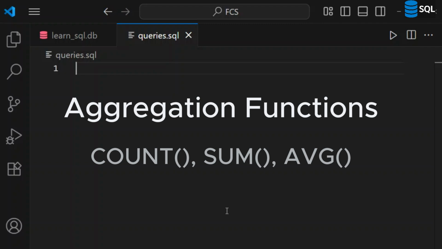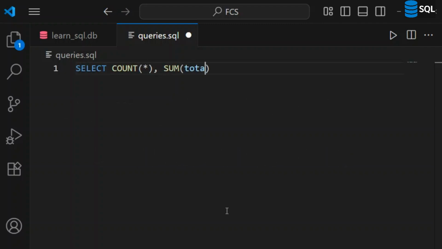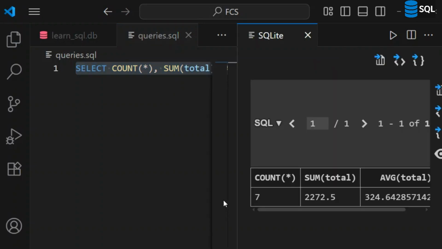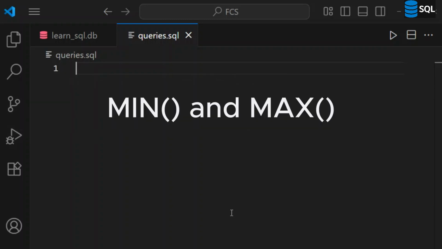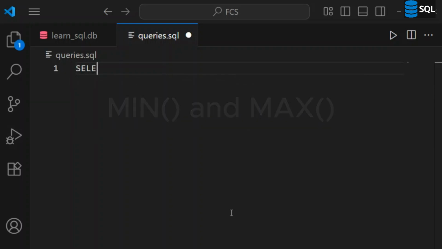Aggregation functions summarize data. COUNT counts rows, SUM adds values, AVG calculates the average. MIN and MAX find the lowest and highest values in a column, respectively.